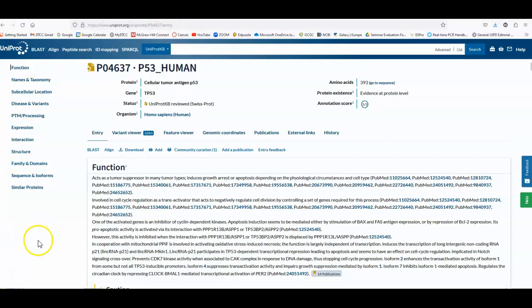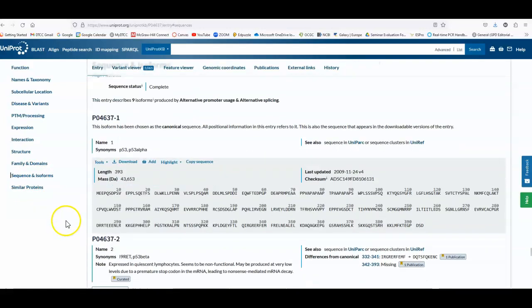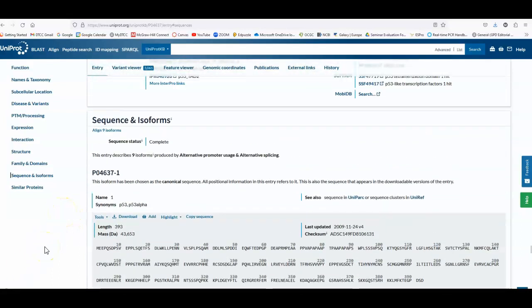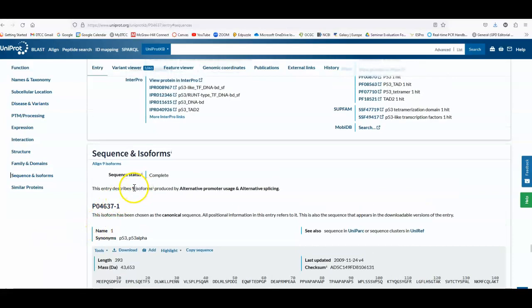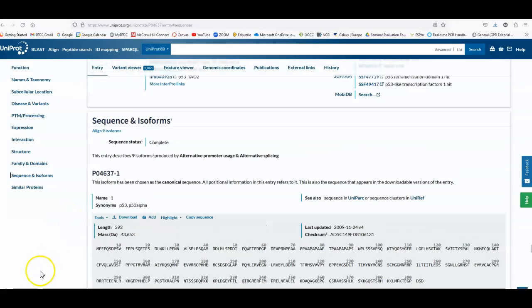I then might ask you questions about where you could find information about isoforms of this particular entry. And obviously your answer would be sequence and isoforms, because I might ask you how many isoforms there are. In a scenario like this, the good news is that it tells you right here that there are 9 isoforms, and there are all the 9 down there.